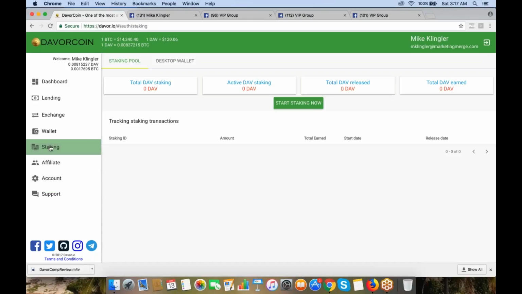Staking: I'm not going to go into how to do staking, but this is basically the area where, if you have DAV, like let's say you have 10 DAV coins, you can stake them in this section, meaning you basically give them the DAV coins. You're kind of lending them the DAV coins in a different way than lending. And they'll give you 10% growth on those DAV coins per month. So if you've given them 100, after a month you'd have 110. If you think DavorCoin is going to go way up, it might be a good thing to do instead of just leaving your DavorCoin in your wallet.